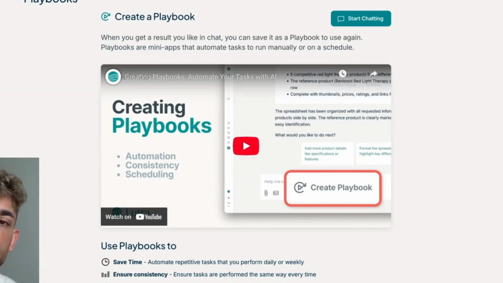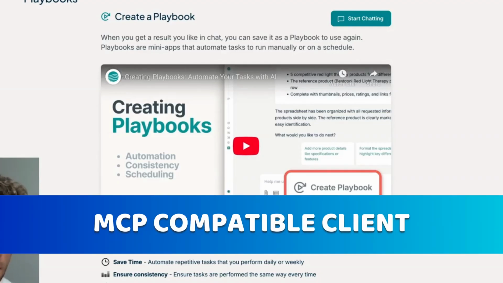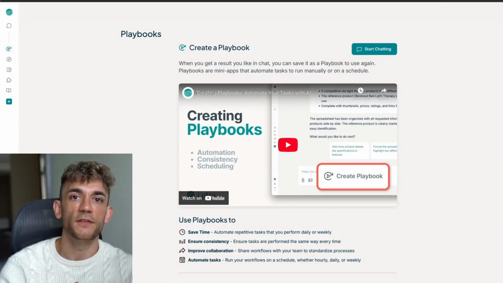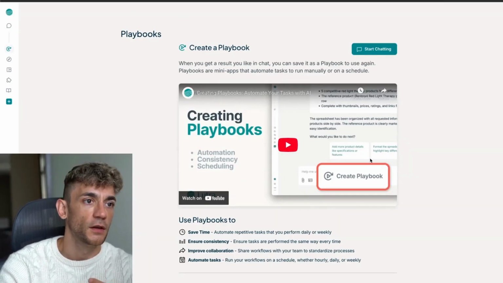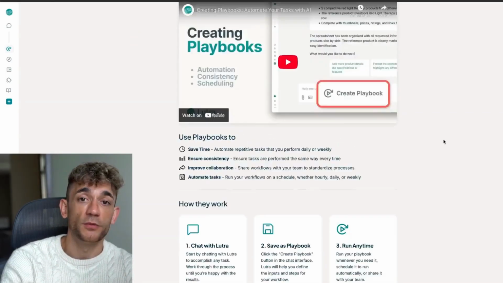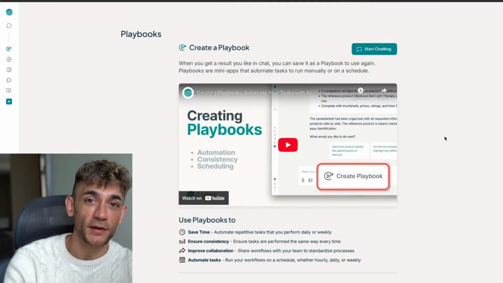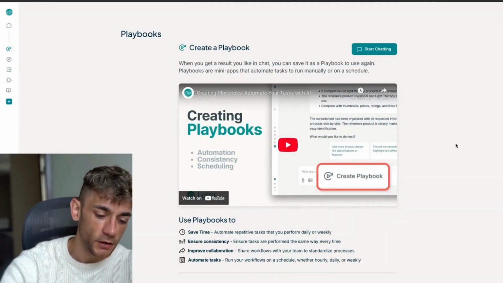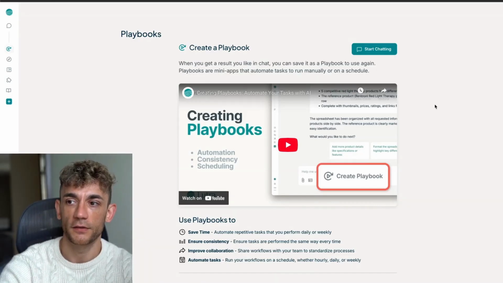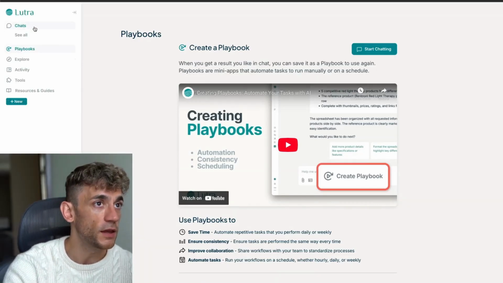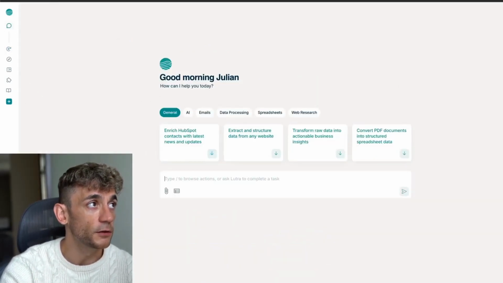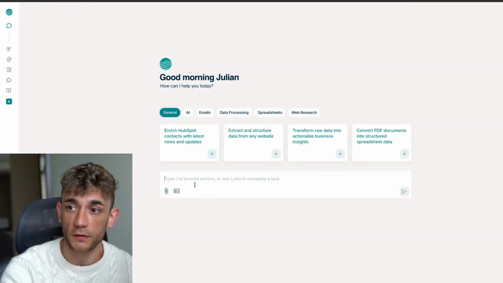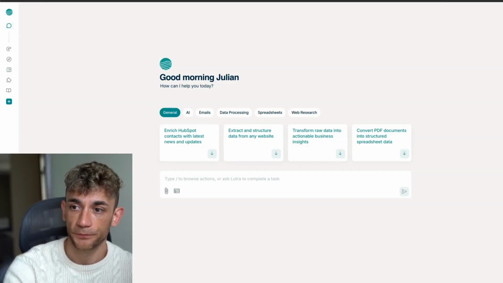But essentially, Lutra is like the first MCP compatible client built for everyone, right? So if you're using something like Visual Studio Code, if you're using something like Terminal to launch these MCPs, or even Claude Desktop, it is quite technical to set up. Whereas this one, you just click a button, you can automate all your tasks and that sort of thing, right? It's really simple and easy to set up. So if you want to get started, you can go to the chat here at lutra.ai. And then inside the chat here, you can start building stuff and start chatting with stuff, right?